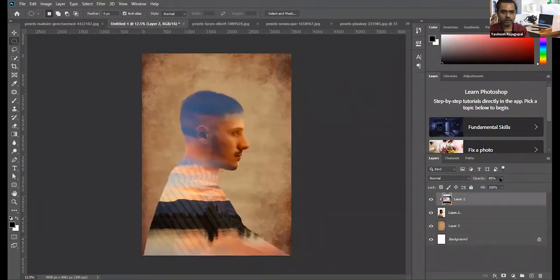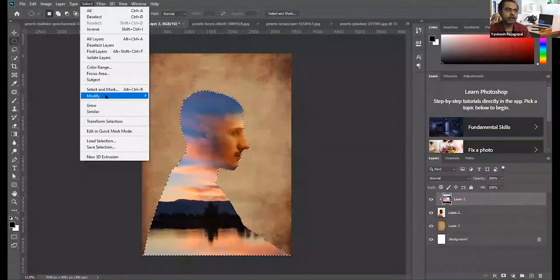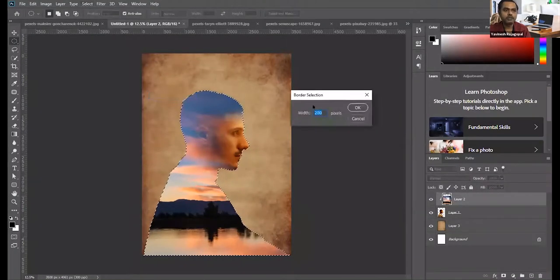So this one, let me change to 100 first. Let's say we have something like this. Again, control and click at layer one. Layer one, you need to click on this box, the thumbnail. Can you see the thumbnail? You need to control and click at the thumbnail of layer one. Then you will get selection. After you get selection, you go to select, modify, border. Use maximum 200, then click OK.